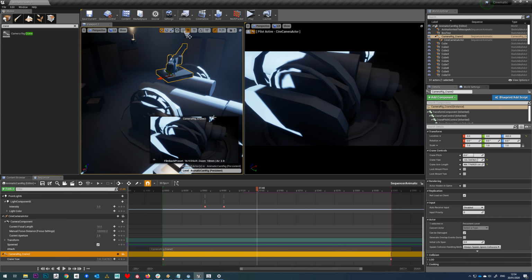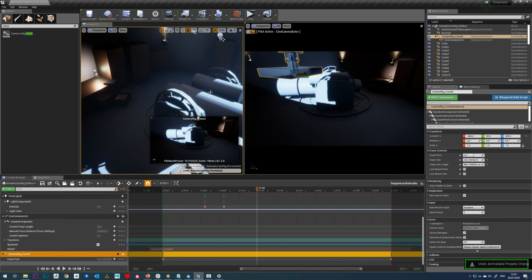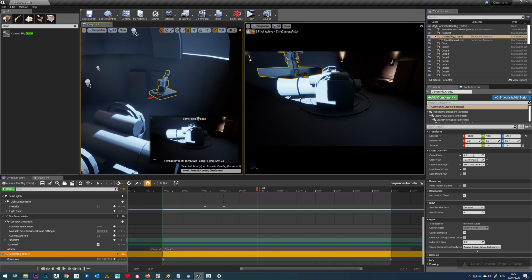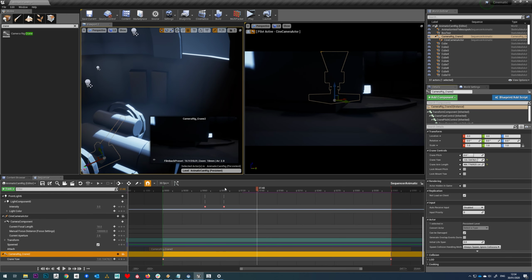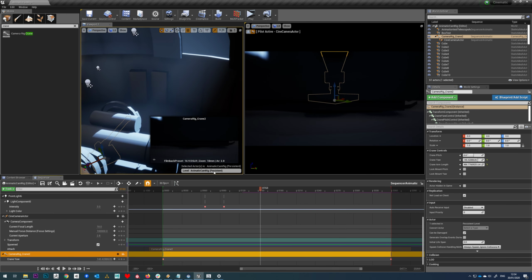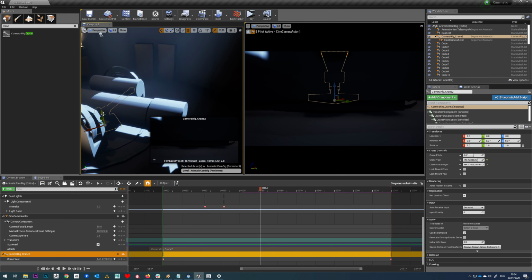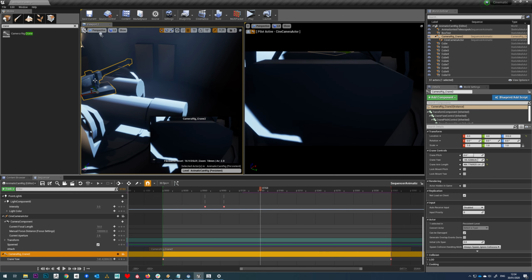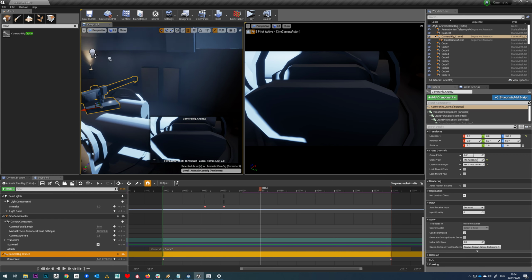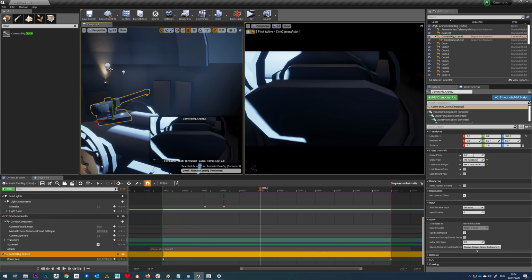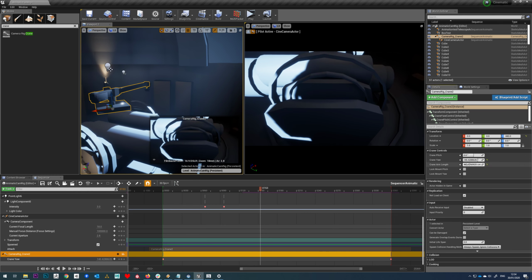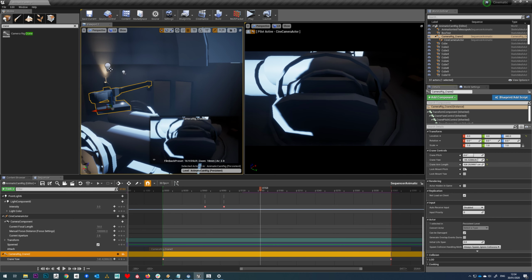Now obviously the orientation isn't great at the moment. So what we want to do is actually tweak the position of our camera. I'm just going to make the arm a little bit longer.